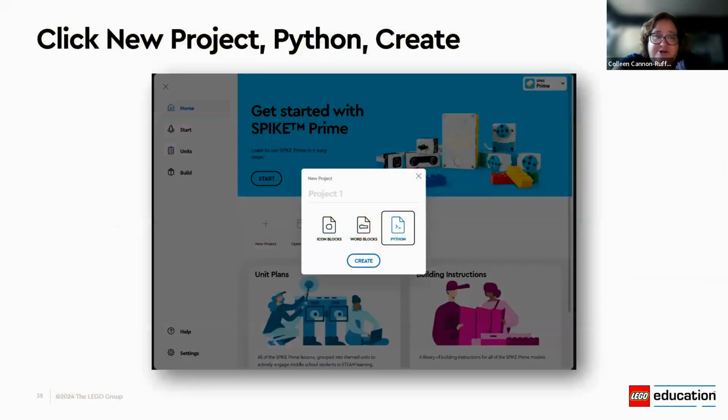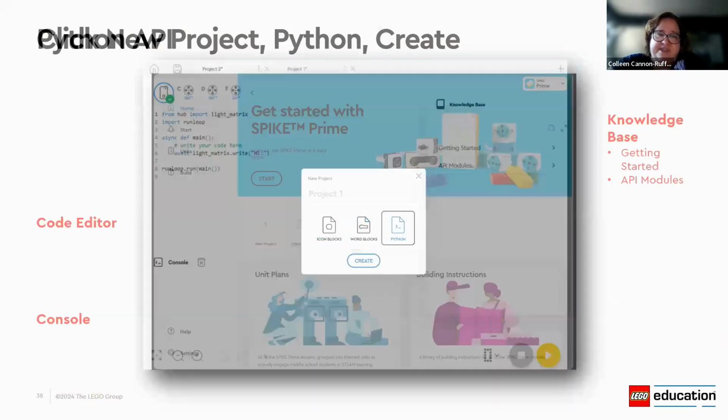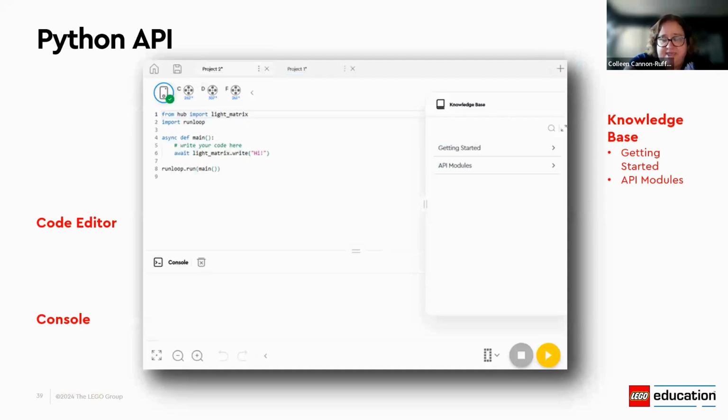Just like before, it's just as simple as click new project, select Python this time, click create. And then you're into the Python API. I do believe that the Python API may be one of the best kept secrets that we have in LEGO Education. A lot of people don't even know it's there. This is what that interface looks like.